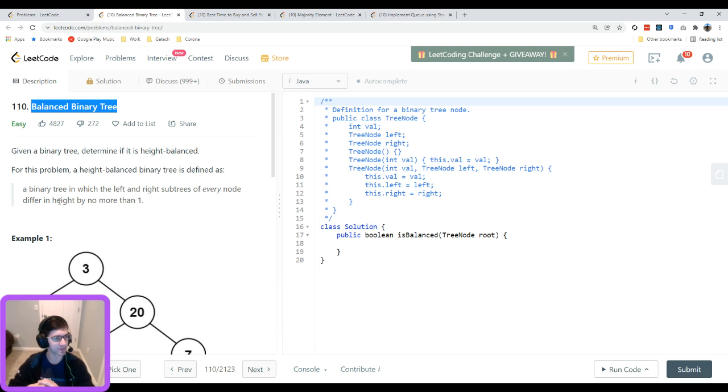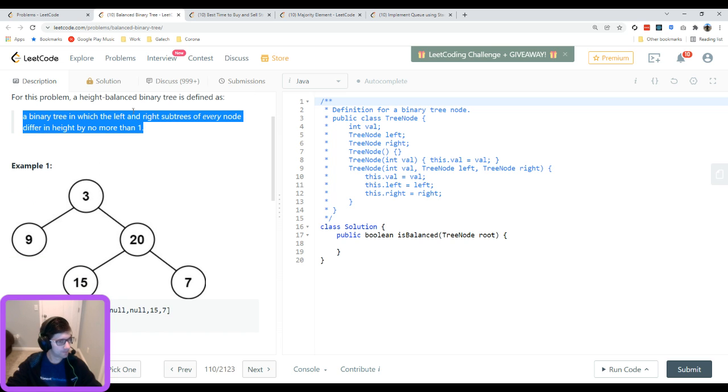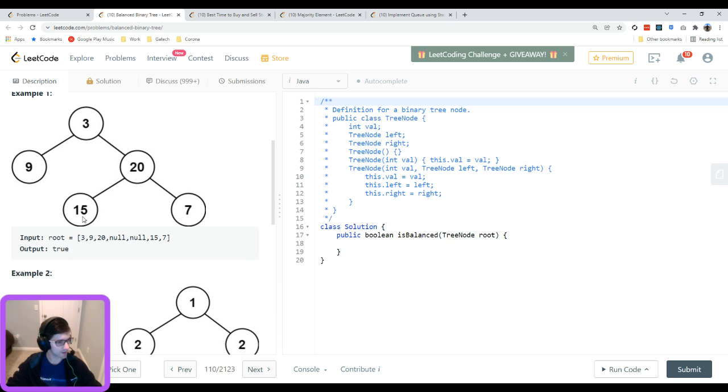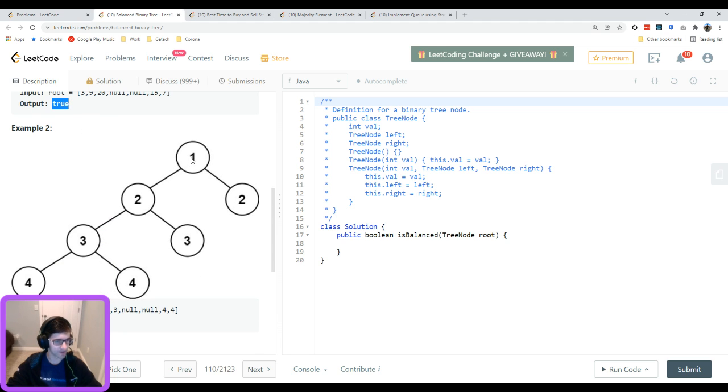We're going to be doing a balanced binary tree problem. So this one starts: given a binary tree, determine if it is height balanced. For this problem, a height balanced tree is defined as a binary tree in which the left and right subtrees of every node differ in height by no more than 1. In this case, it is balanced because this has a height of 1 and this has a height of 2. This one is not balanced because 1, 2, 3, and 1.